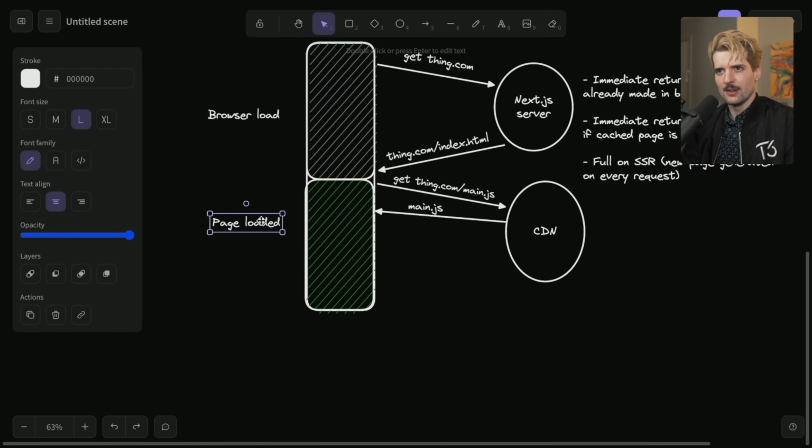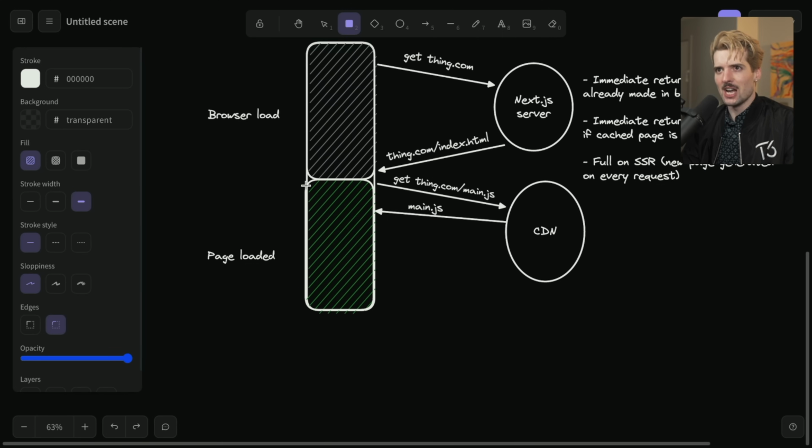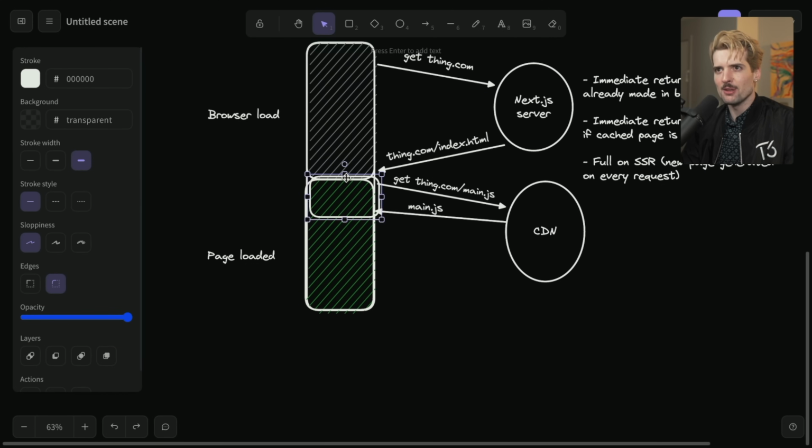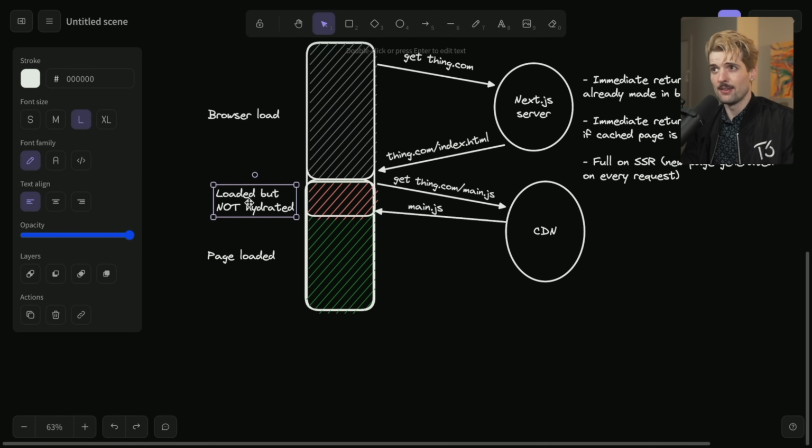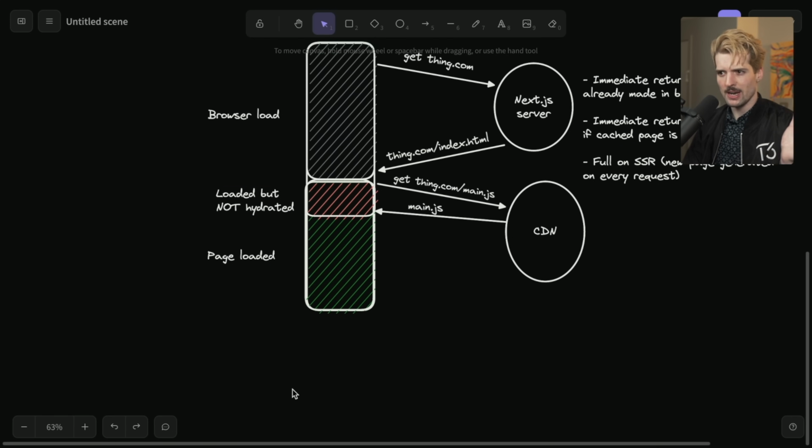The page is loaded, but the interactions haven't. Because without the JavaScript, buttons won't work, form submissions won't work, all of the things we do in our JavaScript won't work. So in this window, it's loaded, but not hydrated. Hydration is the concept of JavaScript libraries that read the HTML and then take over from there because they were used to render the HTML before.